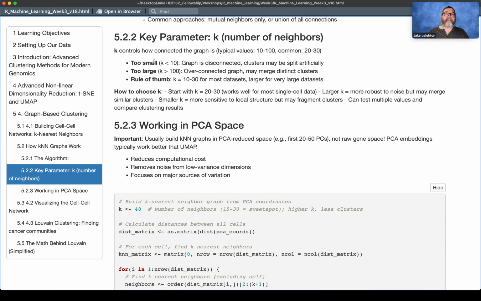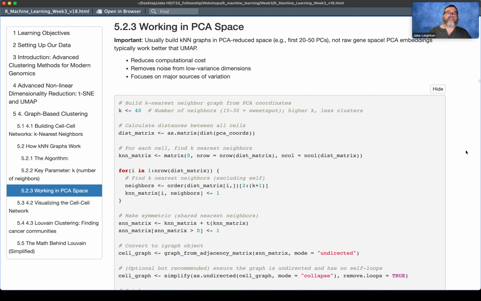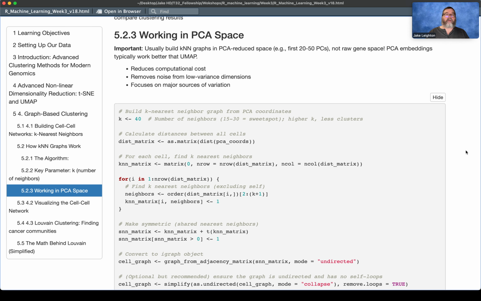And one thing that is important: if you have too small a k, you can imagine you have smaller clusters that can be a little disconnected and split. If you have too large a k, you could overconnect the graph. You might just have a couple really big clusters that really shouldn't be clusters. So, start with 20 to 30 and just try out different values. You can use elbow plots, things like that. A lot of times, just trying different things out and looking at the results will help you out.